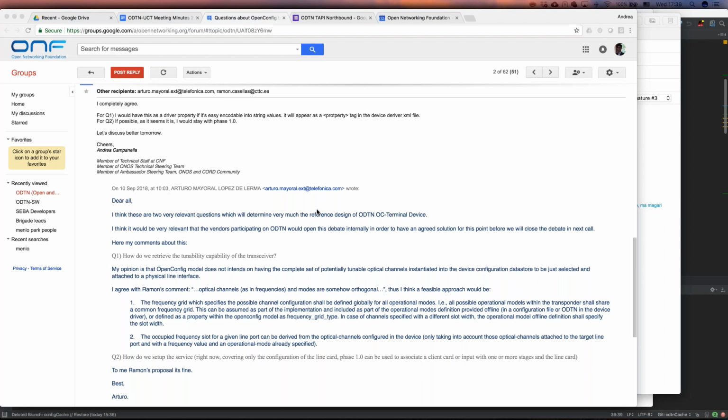And then another comment is, my understanding is that initially the idea of instantiating optical channels is that at a given line port you could have at most one active optical channel. But as far as I know, it is not precluded that you may end up having multiple optical channels active in a line port, for those devices that support having multiple optical channels transmitted on the same line port. This is feasible as well.